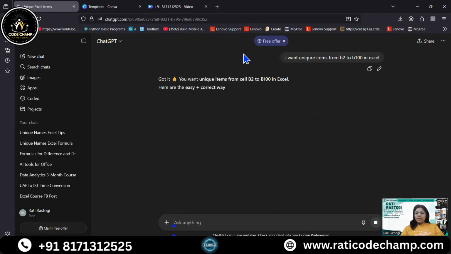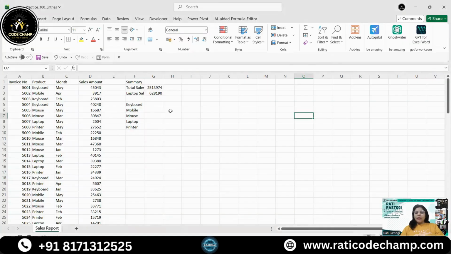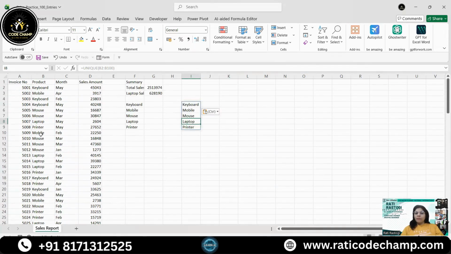Whatever you type here, according to that, it will give you the formula. Just simply copy the formula and, wherever you want to apply it, just paste it. Now you can see it is showing all the unique products which you have here. As you can see, I have mentioned them already. So like this, you can create it with the different parts of this AI.